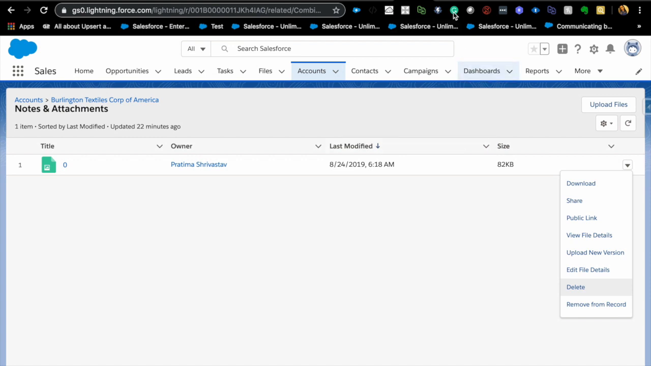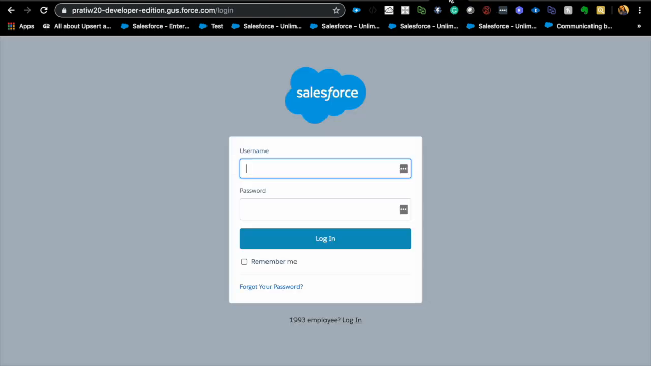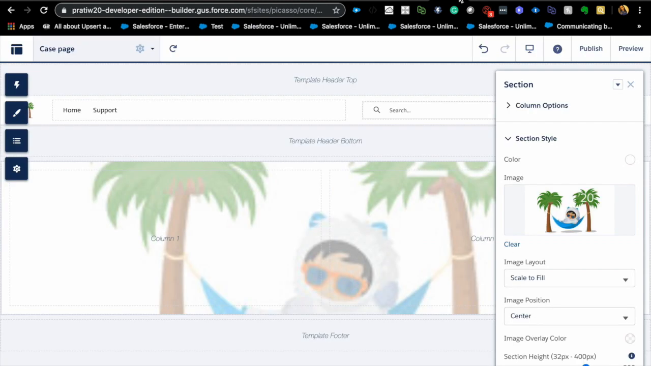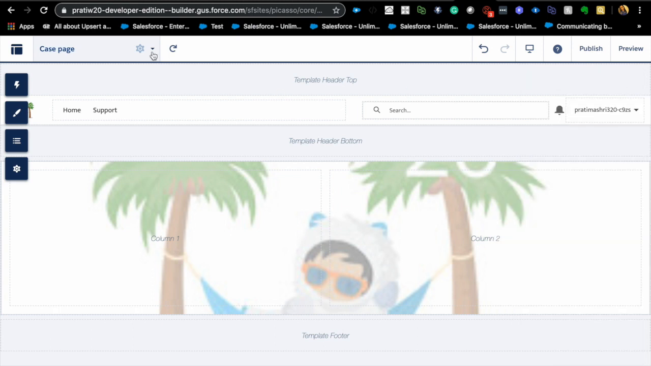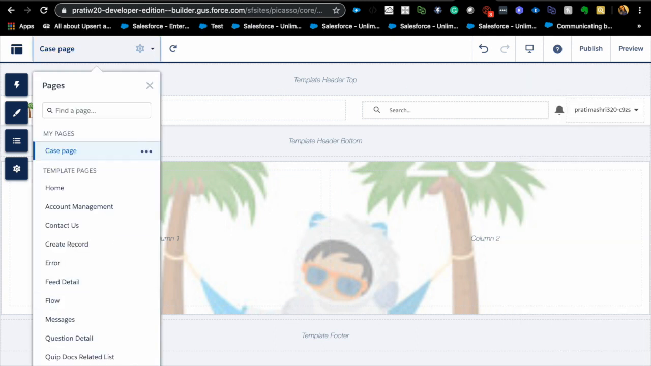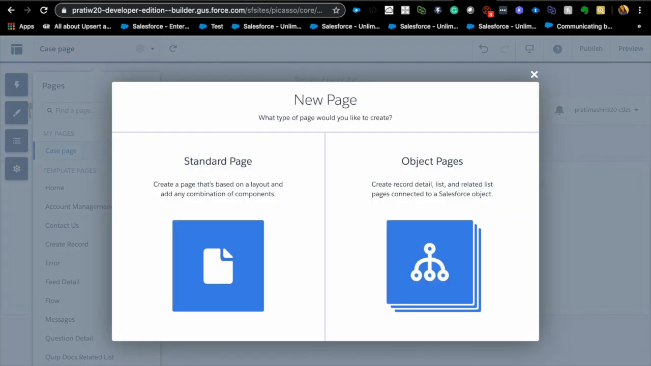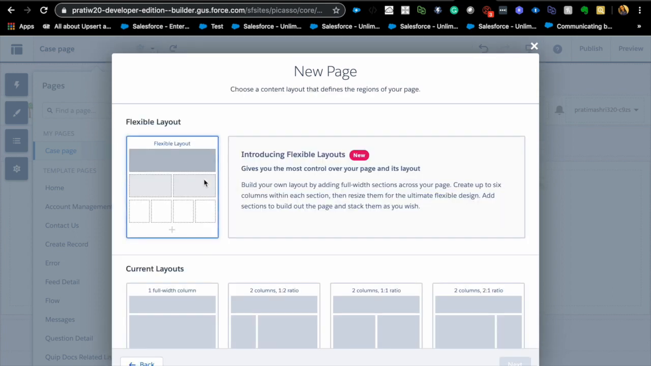Okay, let's move on to community related enhancements. So I've been using communities a lot for my recent projects, and there are some features that are very interesting. So now you can actually create a new page with a very flexible layout. So what I mean by that is, when you create a new page, you can either create object or standard, and this is all not new. But when you click on standard page, you can now select a flexible layout.